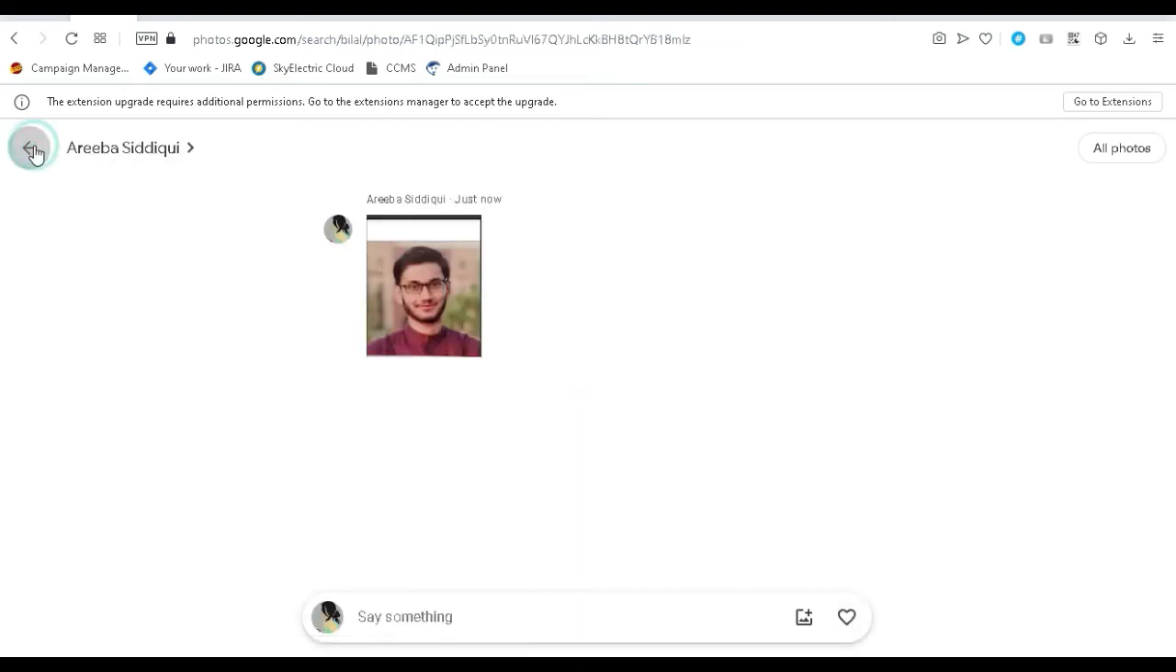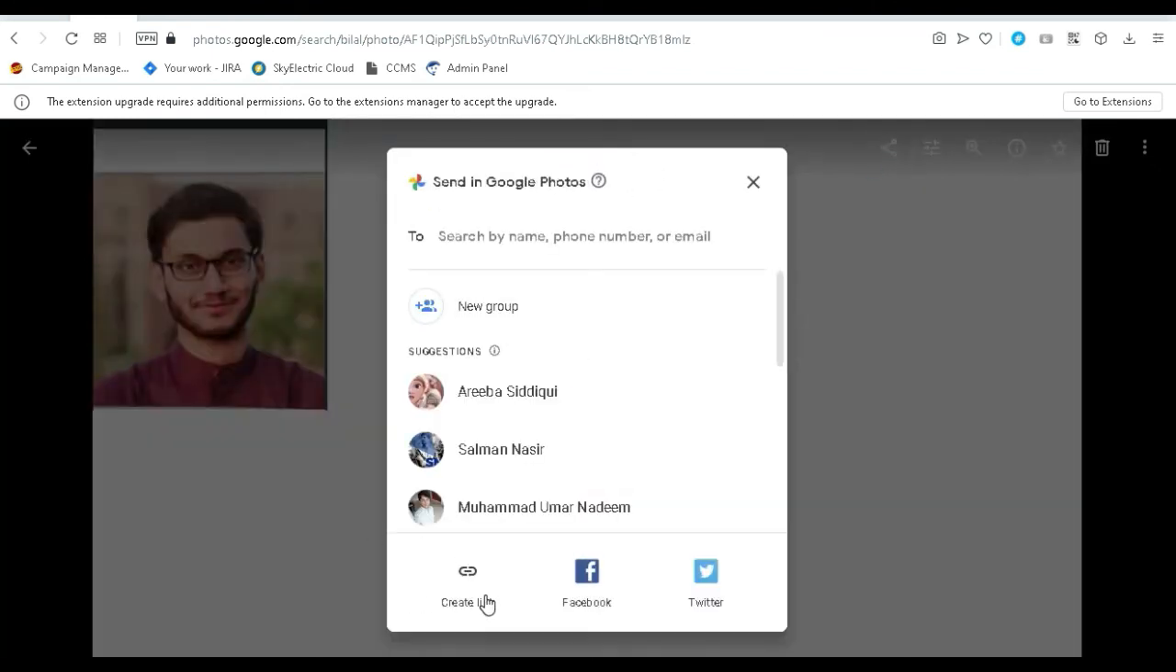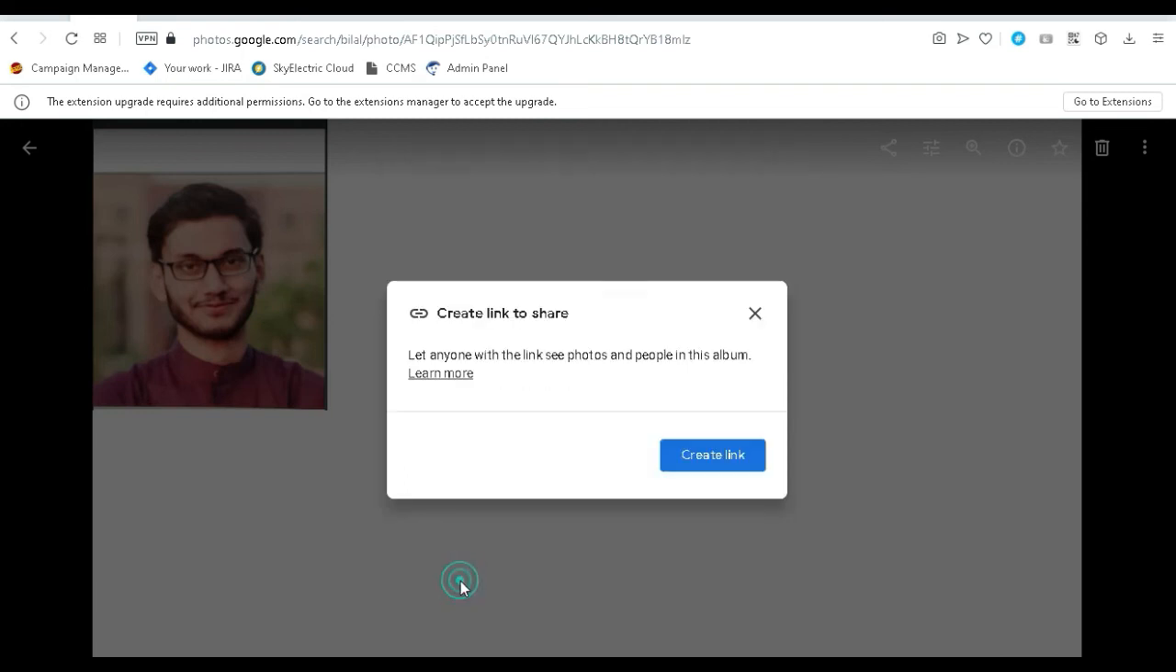Now, if you want to share your picture through another social media app, or you want to share this picture by creating a link, you can also do that by clicking on create link. When you click on that, you will see that the link has been created. Now you can copy that link and paste it wherever you want.